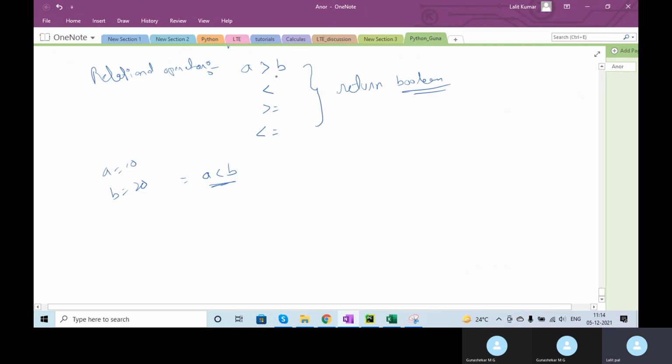So it will tell you whether you are right. Whatever condition you have written, this relation is true or false. In this case it is true only, so it will return true. If you are writing A is greater than B, this is false.